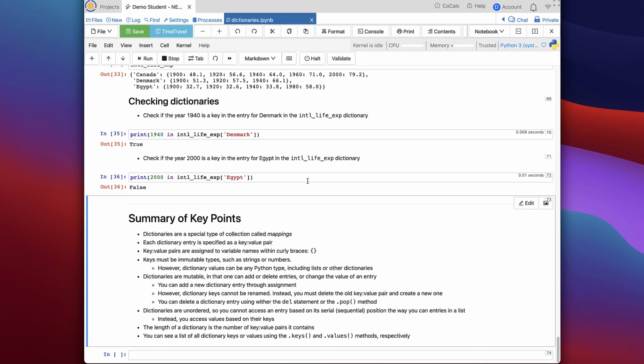Just to summarize, dictionaries are a special type of collection called mappings. Each dictionary entry is specified as a key value pair with the key preceding a colon and then the value after the colon. Key value pairs are assigned to variable names within curly braces. Keys have to be immutable types, like strings or numbers, but the values can be any Python type, including lists or other dictionaries.